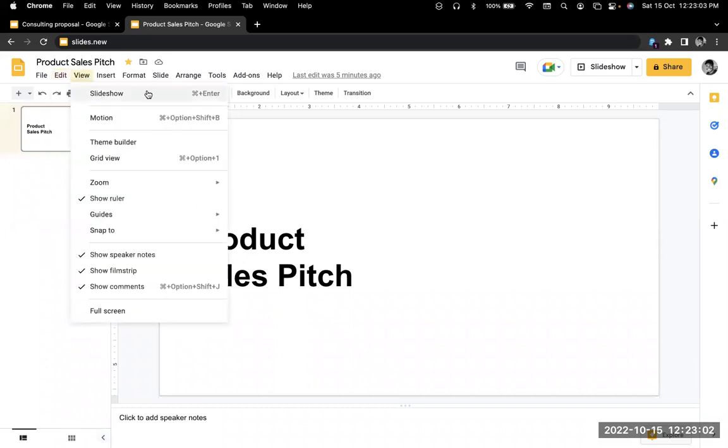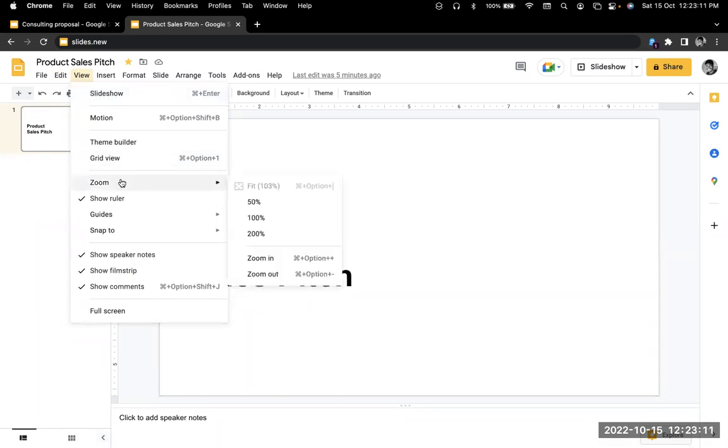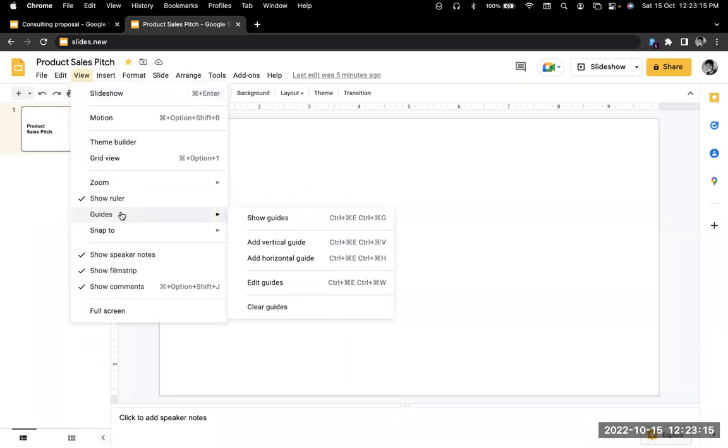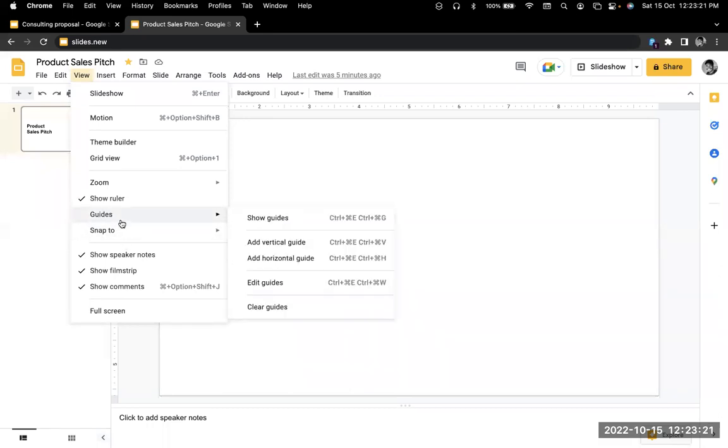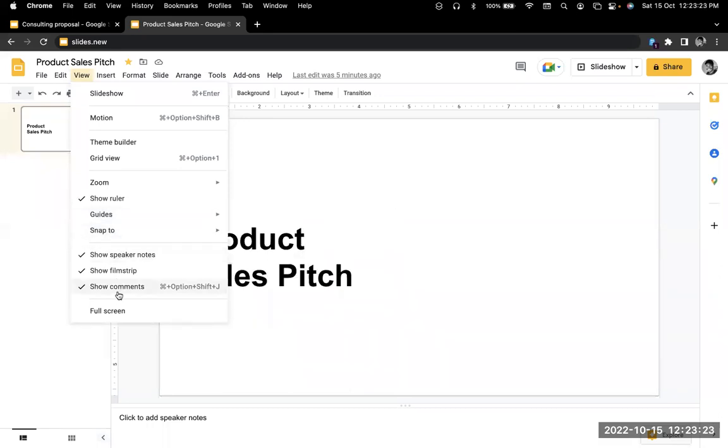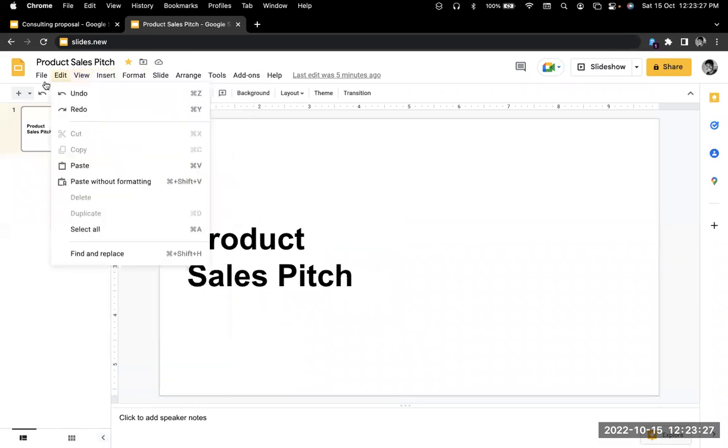So on the view menu, you can enter the slideshow, you can set motions, you can build up a new theme, you can switch to a grid view, and you can also zoom into the slide. You can also turn on guides, which are kind of like rulers, just to ensure that everything is properly aligned, if you want to do that. So I just quickly had to glance through these items.